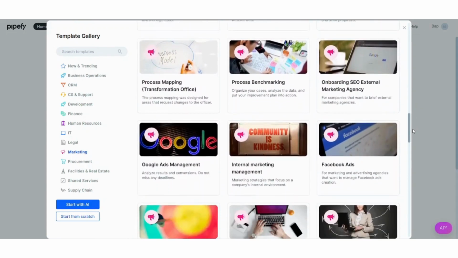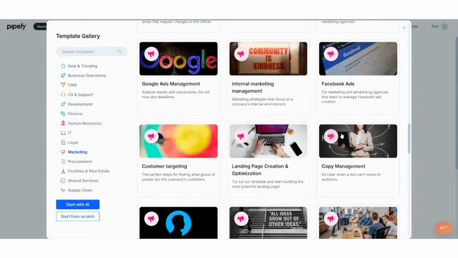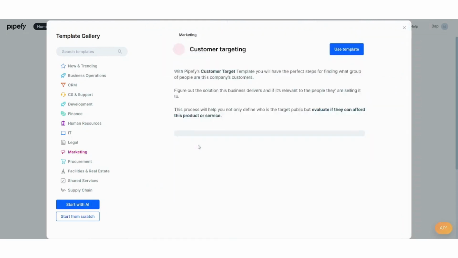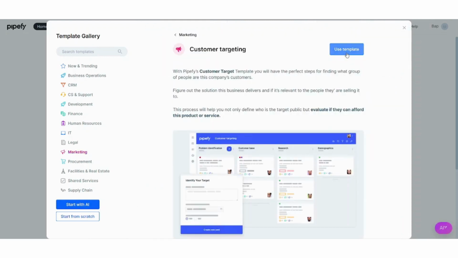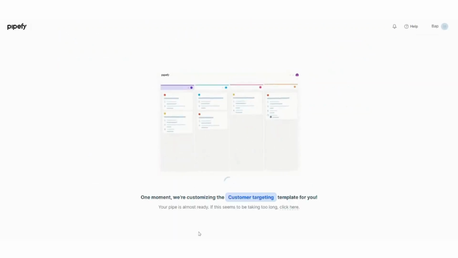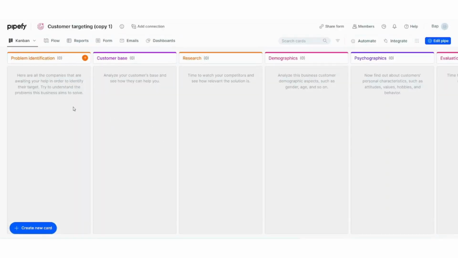Let's see. I think this one is good, so let's choose it. And now let's press on Use Template. Now it's customizing and building our template. And here we are.